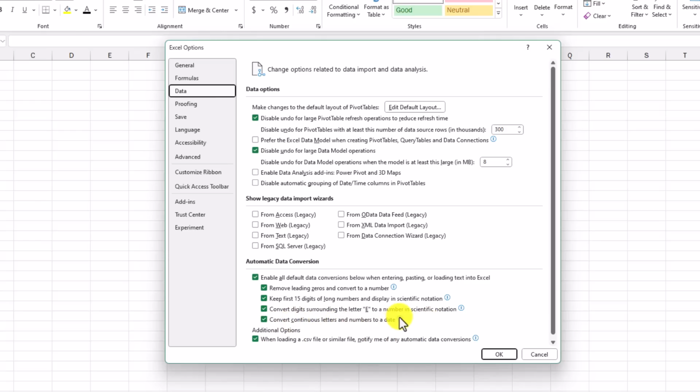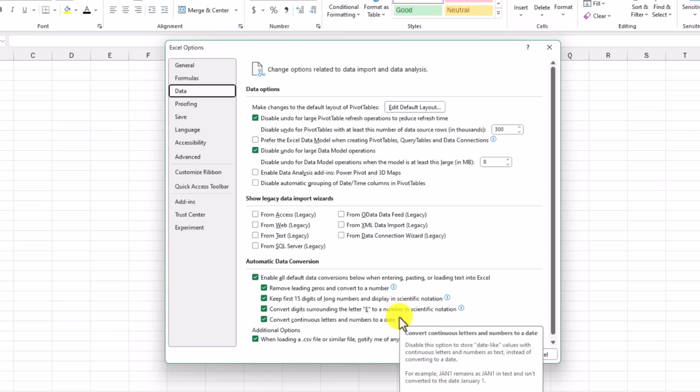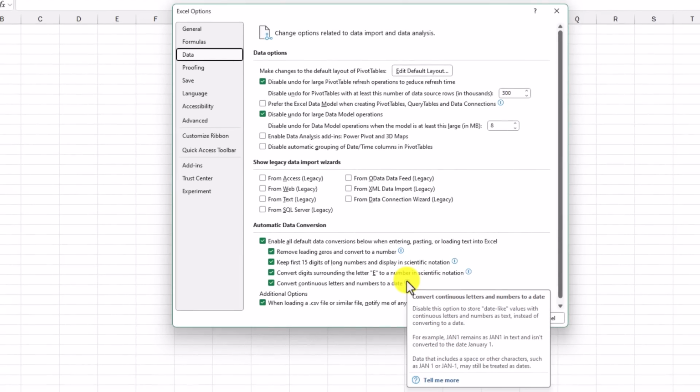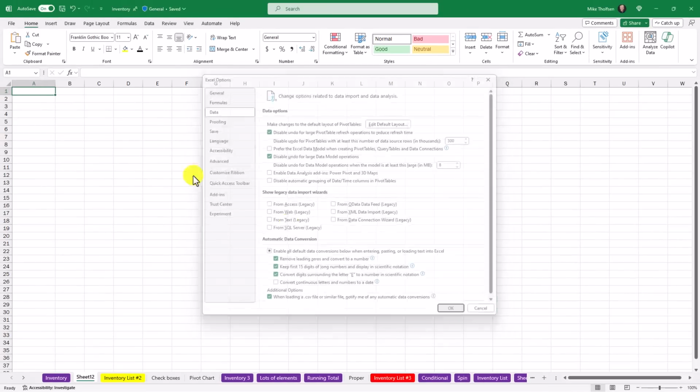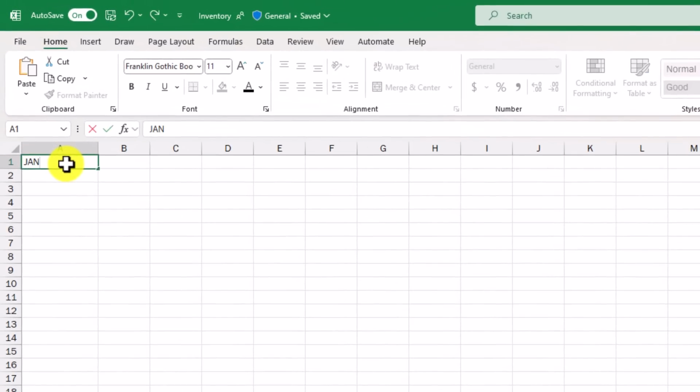So what that means is I'm going to highlight here. If you have this default option, for example, you have Jan 1, it'll always remain as Jan 1 instead of converting it to January 1st. So if I uncheck this, it's not going to auto convert it. Let's go test that out. I'll hit OK. In the A1 cell, I will type Jan 1. Hit enter. It doesn't convert it.